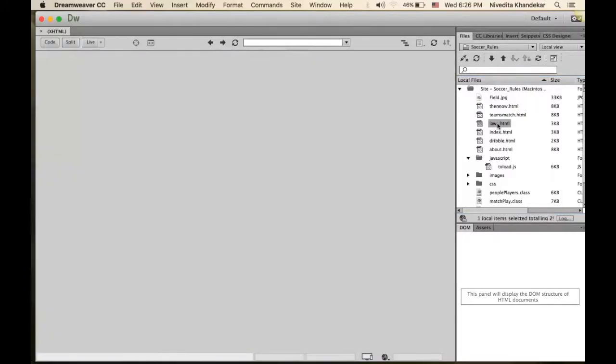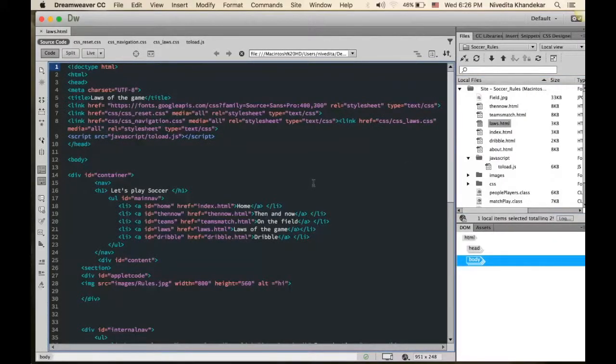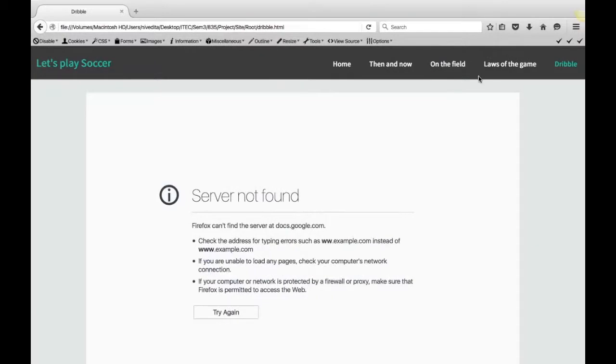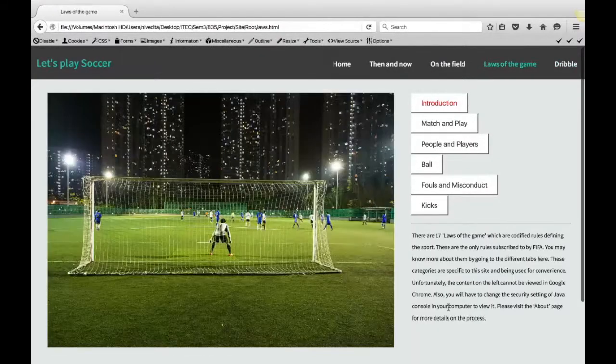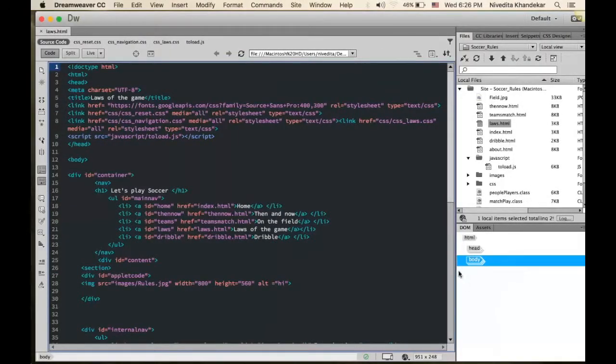I will now show you the code of the Laws of the Game page and take you through some of its main sections. Let's open it. This is the page that holds the Java applets explained in part 2 of the video series. Let me quickly show you how the final page looks. Now we'll go back to the code.